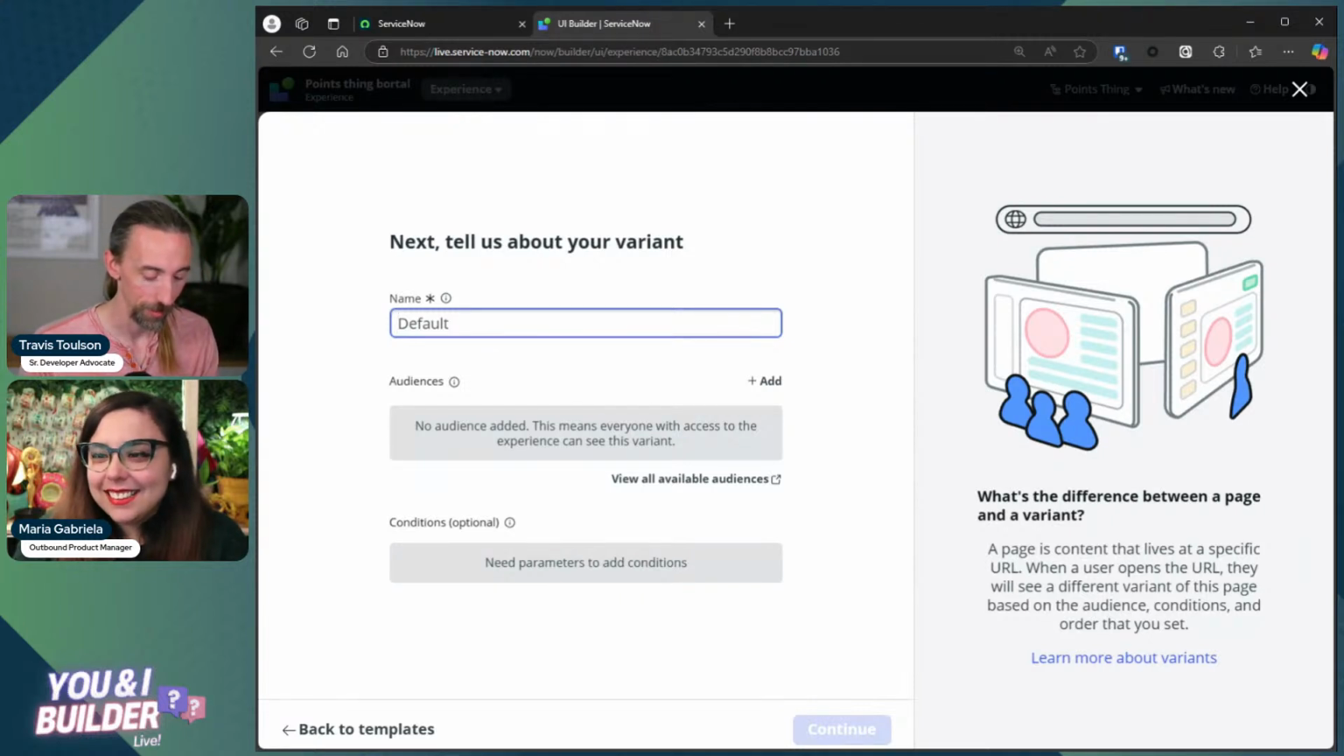Let's see. Default. What was the old one named? I named this one the working copy, aka the Travis version.